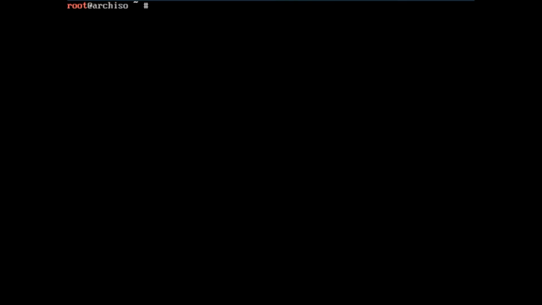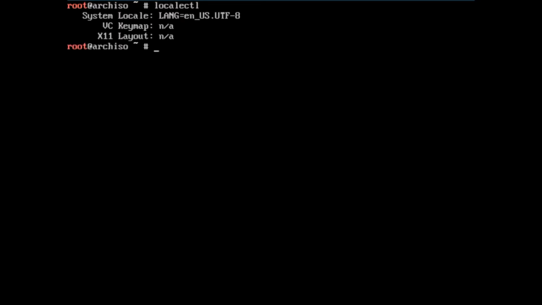Now I'm going to set the keyboard. I'm going to use the command localectl and enter. As you can see, the system locale is set to English United States, UTF-8. That should be fine if you're comfortable with the United States. However, you can also switch the key map to match your keyboard layout if you're not using the standard QWERTY type.